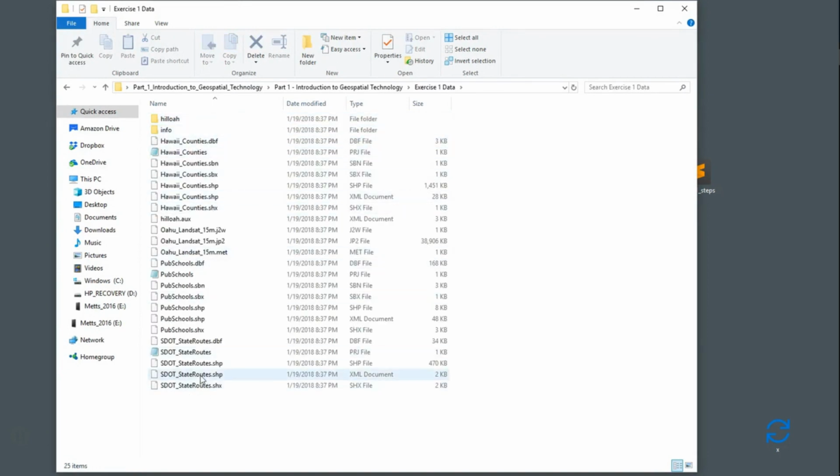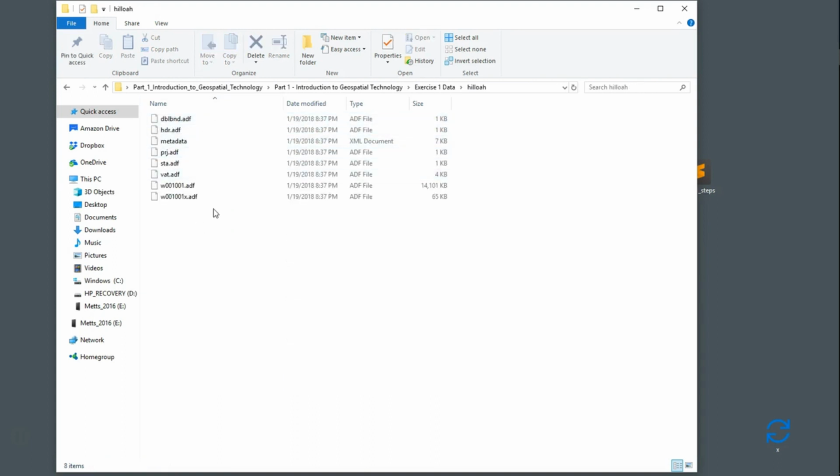You're going to have a state routes, like a roads feature, and public schools. There's a Landsat, which is a .jpeg. This is a raster file. You also have Hawaii counties. And up here at the top, in this particular folder, you have, I believe, a DEM of Hawaii that has an elevation raster that you can preview and utilize within QGIS.